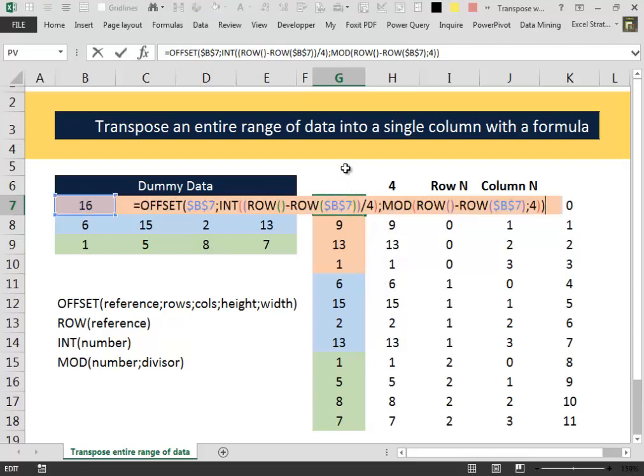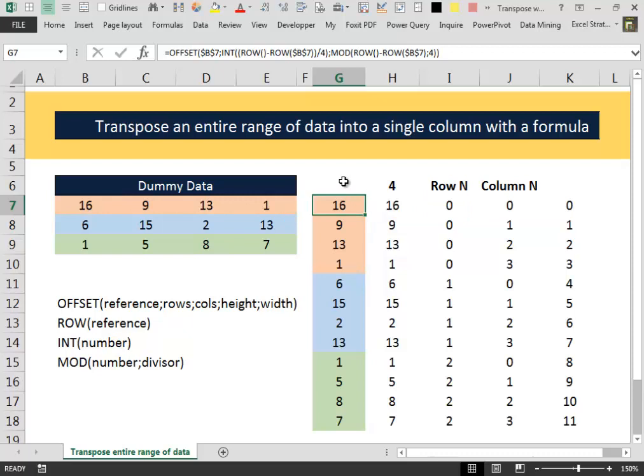Okay, maybe the mechanism of that formula is not so simple to understand, but it's not very difficult. Just take your time to carefully study how the various components of the formula behave, and then you will see that everything will become clear.